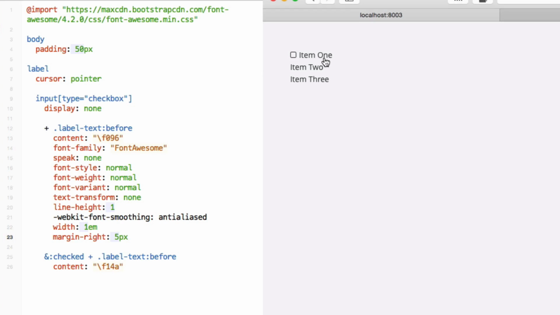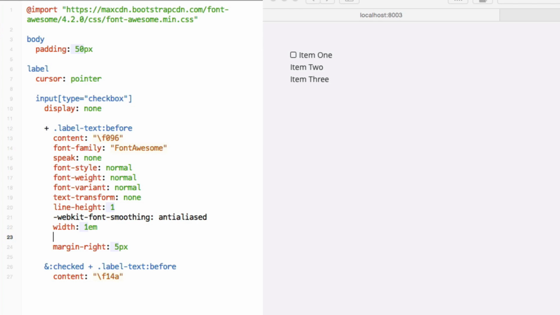You see how the text is jumping over 1 pixel right there? That's because I made the width 1em, but that won't work because it's just a font character, which is just a static element. So I need to change the display for this width to work to inline block. There we go, and that works a lot better. Great.